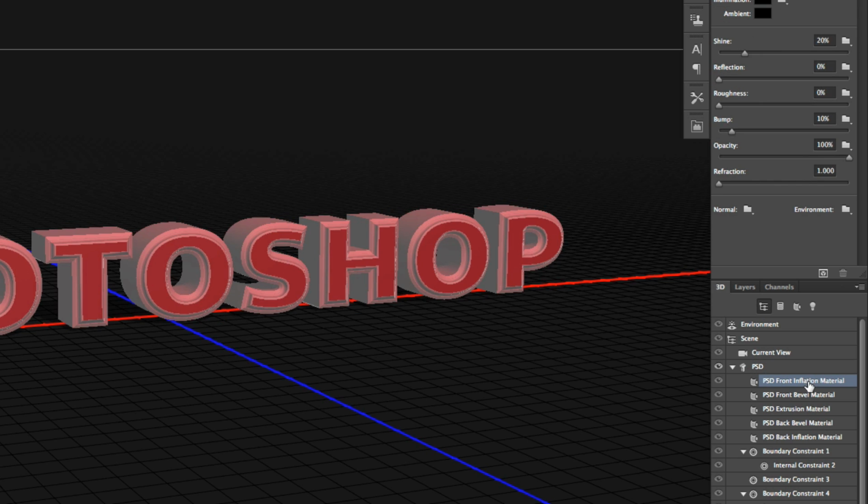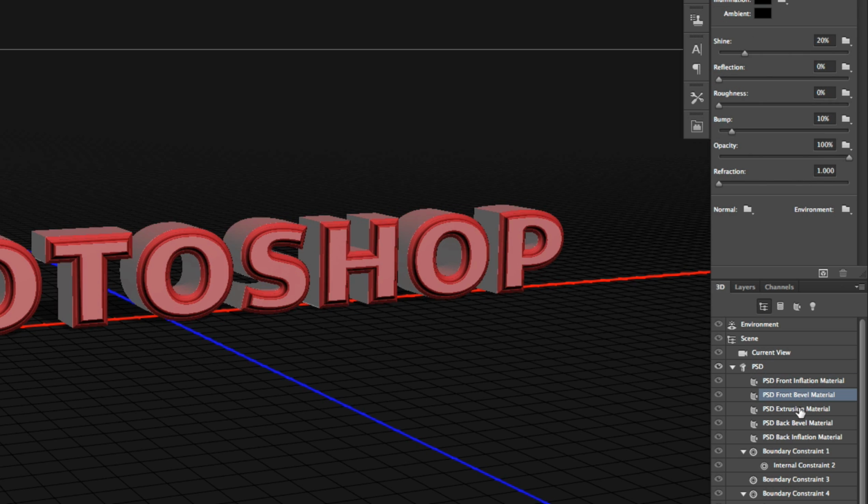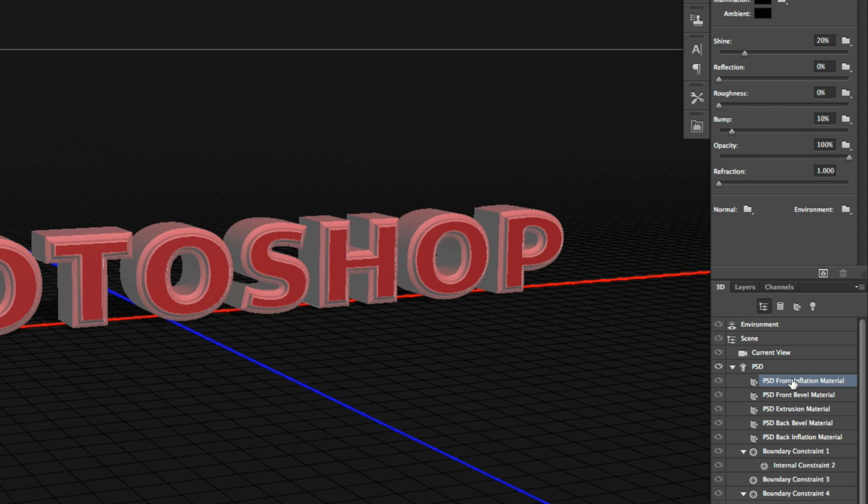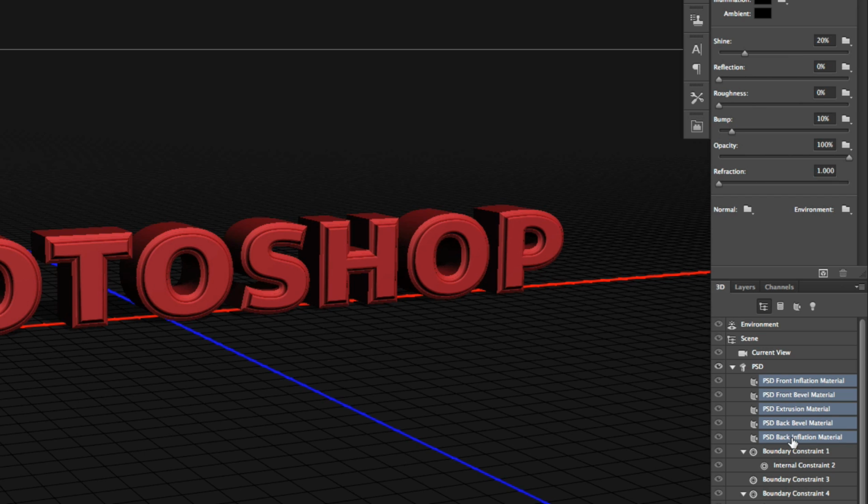Each one is labeled accordingly, and when they become selected, they become highlighted on the mesh itself. You're certainly free to edit each mesh individually, but as this mesh will have similar properties throughout each material, we can easily edit all materials at once by selecting the first one, holding down Shift, and selecting the last one.